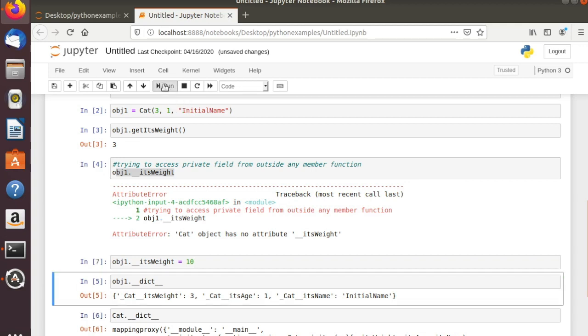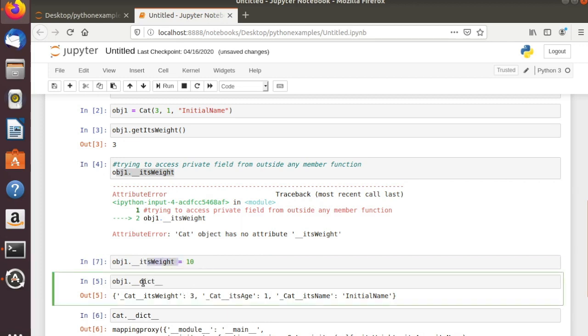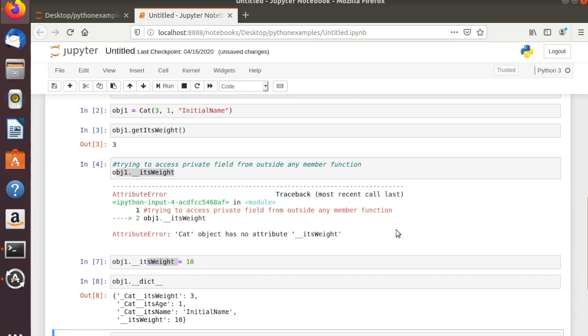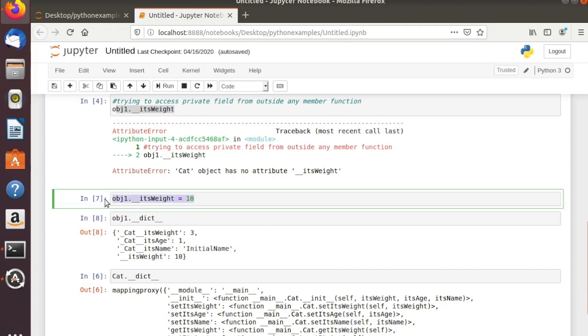So you as a developer need to be careful. Although it has created this particular variable, its weight equals 10. Now if you use this dictionary object, see, you are getting cat's its weight 3, cat's its age 1, cat's its name, initial name, and this is the variable we just now created. Now keep in mind that this newly created variable is not a class variable.